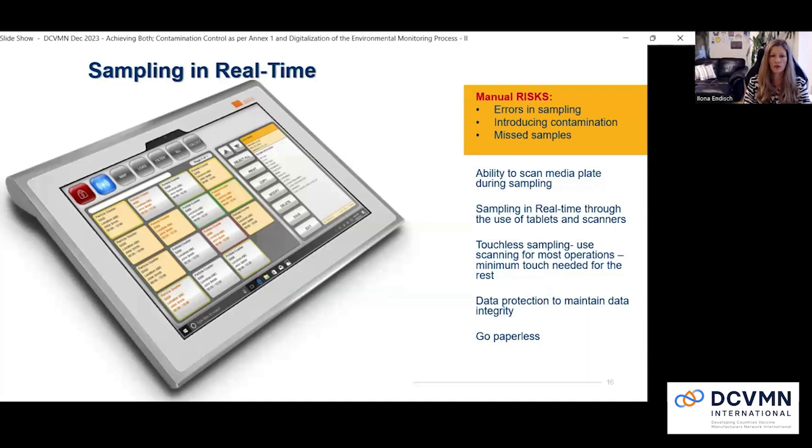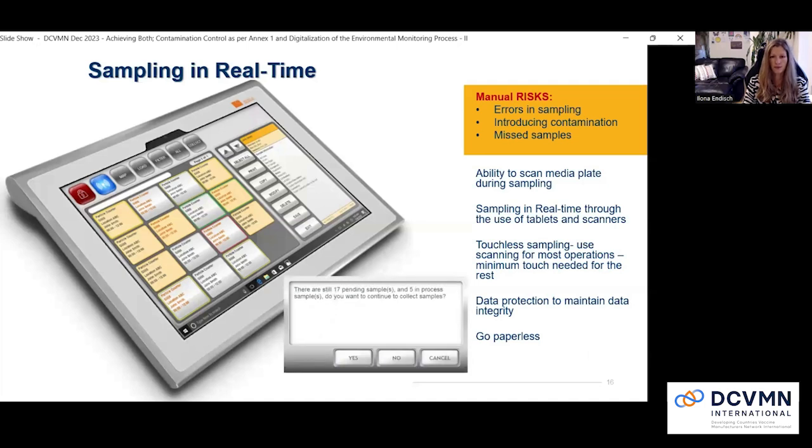Another point is the importance of maintaining data integrity during this process. And a nice feature is that the system can also notify you if you're forgetting any samples. So you could get this notification while you're still on the shop floor and do something about it, rather than having missed samples later on.